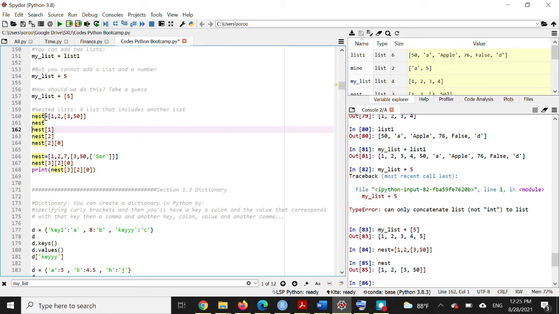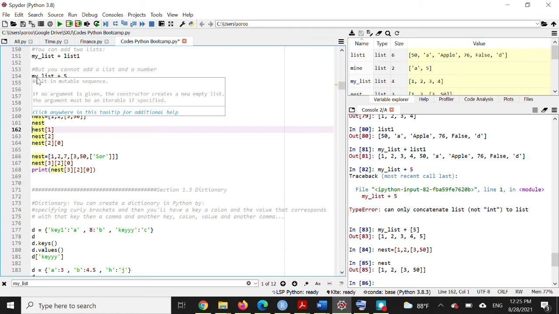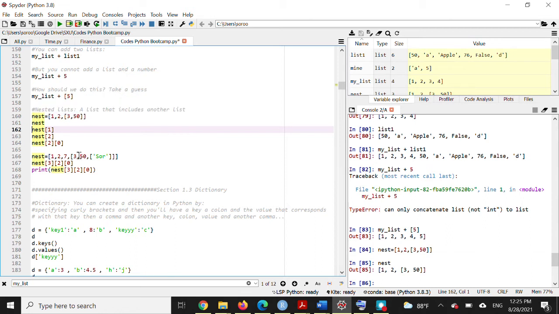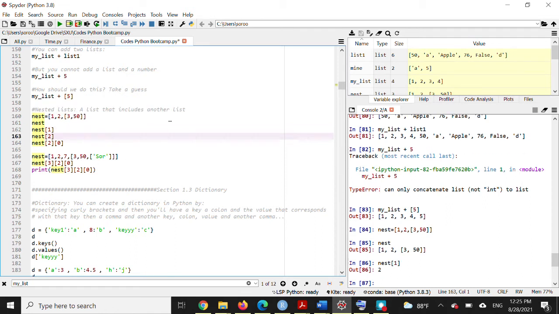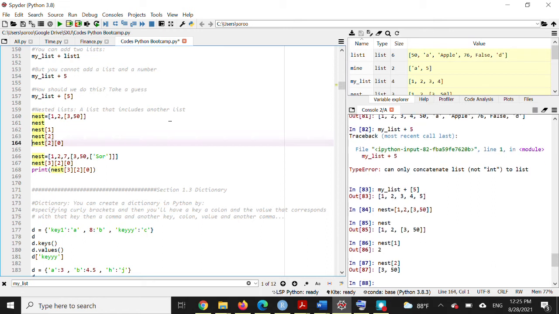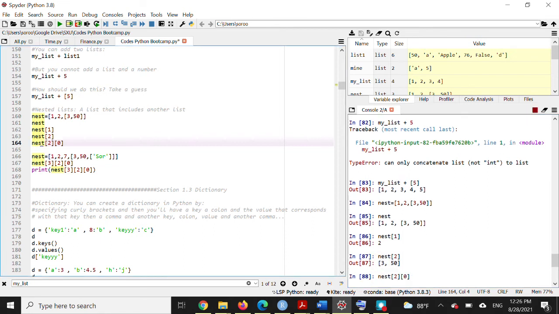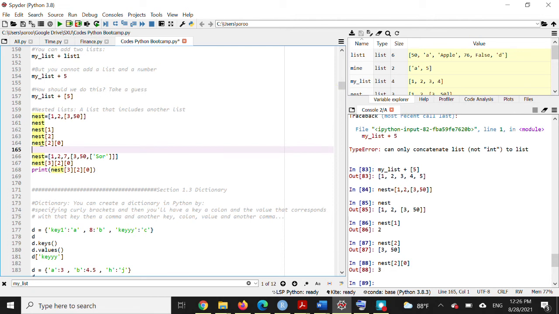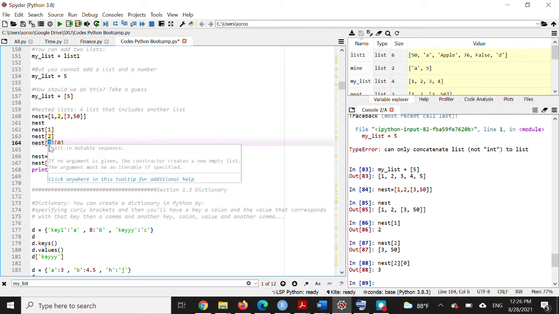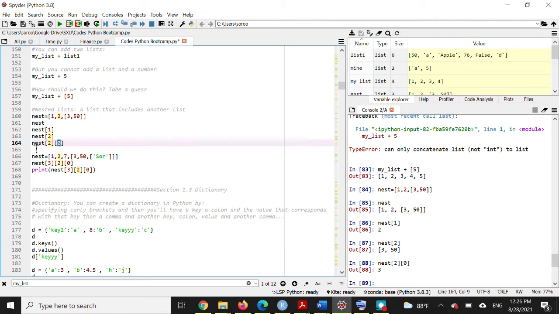Element index 0 is 1. Element index 1 is 2. Element index 2 is a list. That list is number 3 and number 50. So you print this, it's going to be 2. You print this, it is going to be a list. And then from this list, you can extract different elements. For example, element index 0, which is 3, can be extracted like this. So here we are asking for element index 2, and then inside that, element index 0.